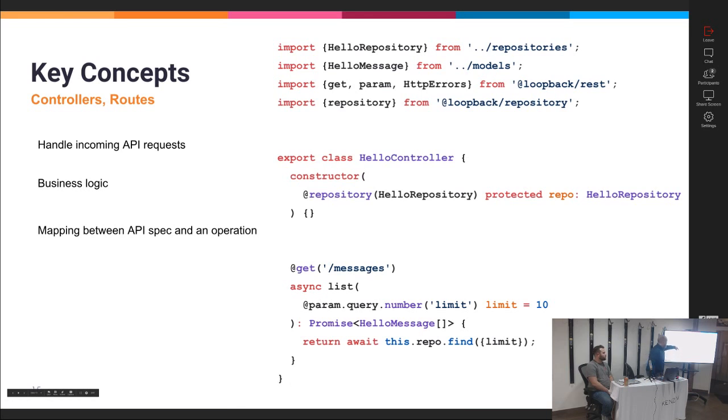So in this case, we've got the hello controller example, and here's our list method. It's async, and we're using the route decorator here to say anytime a GET request comes into messages, run this function. And in this case, it's going out to a repository and calling the find method. So basically, this is tying your app's OpenAPI spec to the routes.